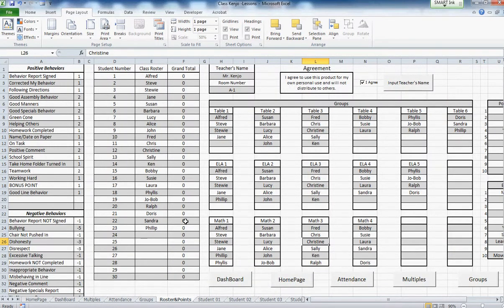Next lesson will be inputting points. That'll be our next lesson.